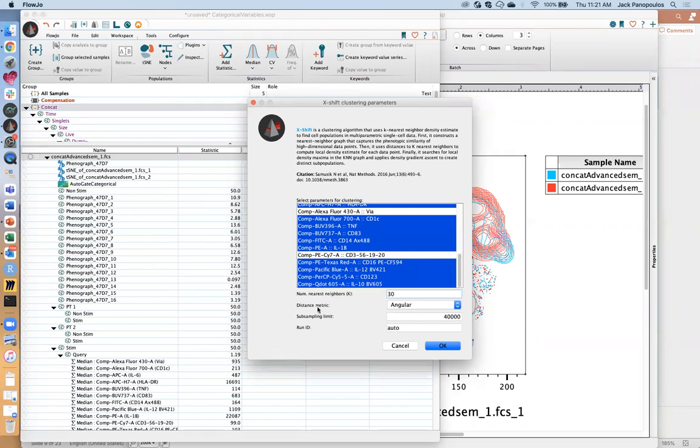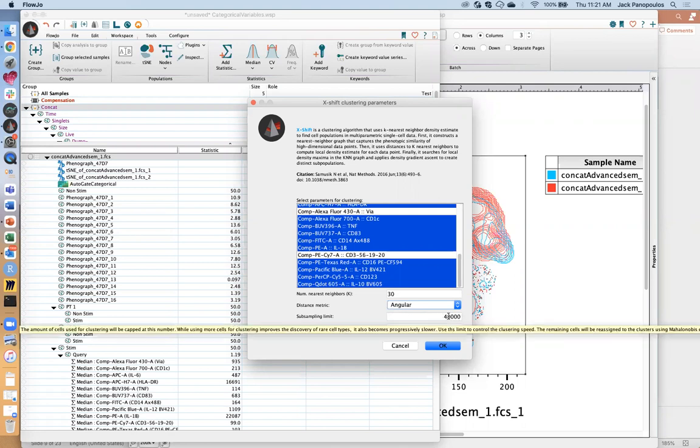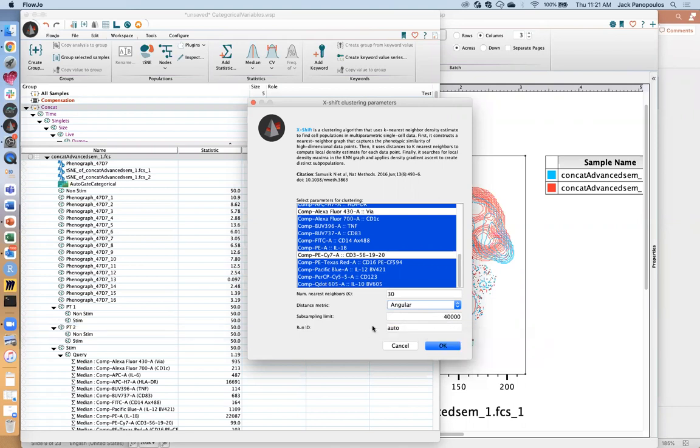For the distance metric, Nikolai Samusik, in the paper that he wrote on this, recommends that if you have 10 or more colors, you should be using angular distance rather than Euclidean. So you actually have the choice here of which one to use, and we'll leave it at angular. You can also subsample within this algorithm. Obviously, we have 40,000 events, so we're not really subsampling at all, but you could reduce this if you want it to run faster. I assume that you guys will have downsampled to begin with anyway, but it's a nice little addition here.